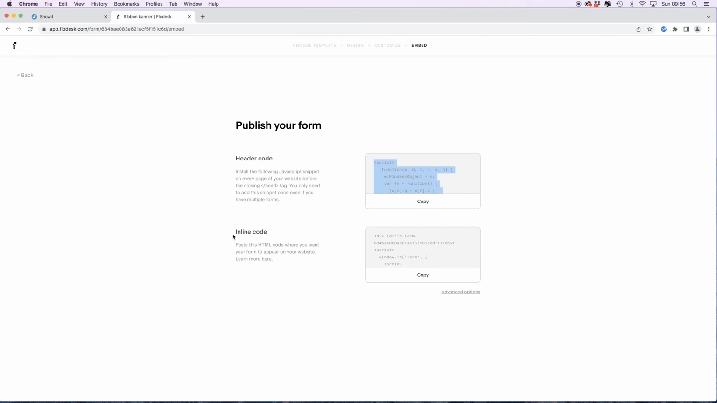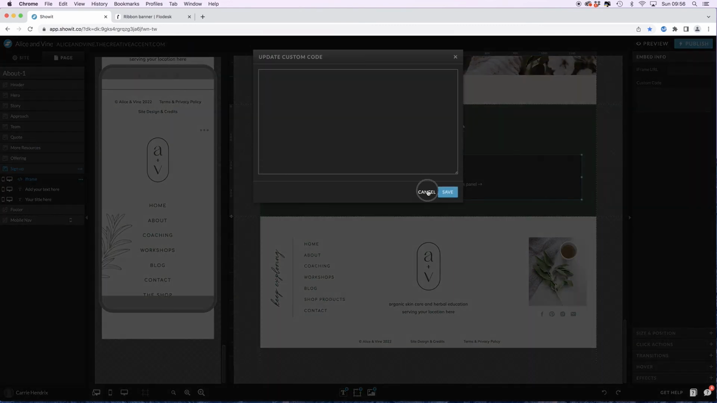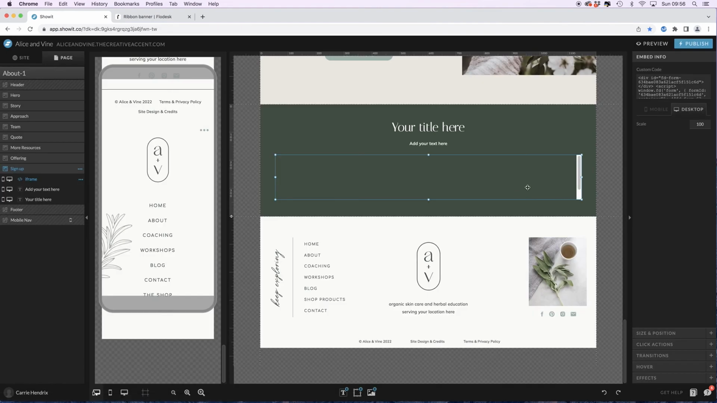Now, let's go back to Flowdesk. And this is the second code, the inline code. Let's copy that. That's the one that we want to put into the embed frame that we've just made. So you can go over here to the right and click Embed Info and add the code here. Or if you want, you can just simply double click and the same box will pop open and you just hit Command V and that will paste that code in there.